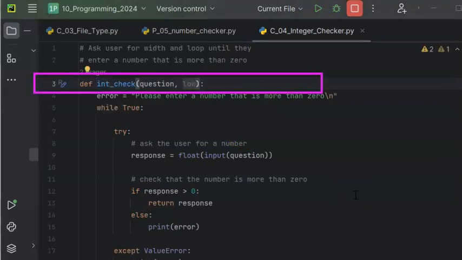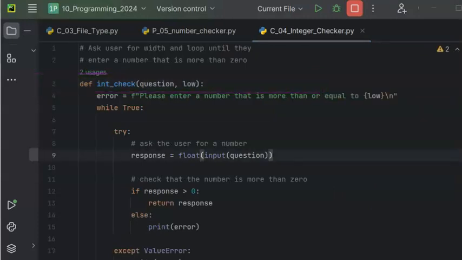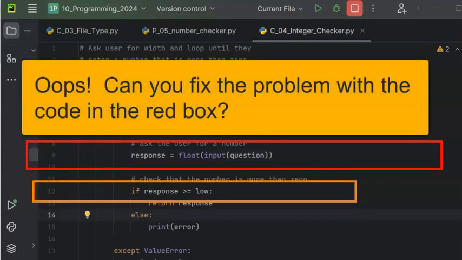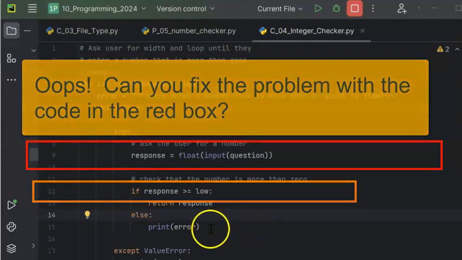We also need an additional parameter called low. I'm going to edit my error message to tell them to enter a number that is more than or equal to the low number. And I can also edit our if statement to check that the response is more than or equal to the low number we feed in.